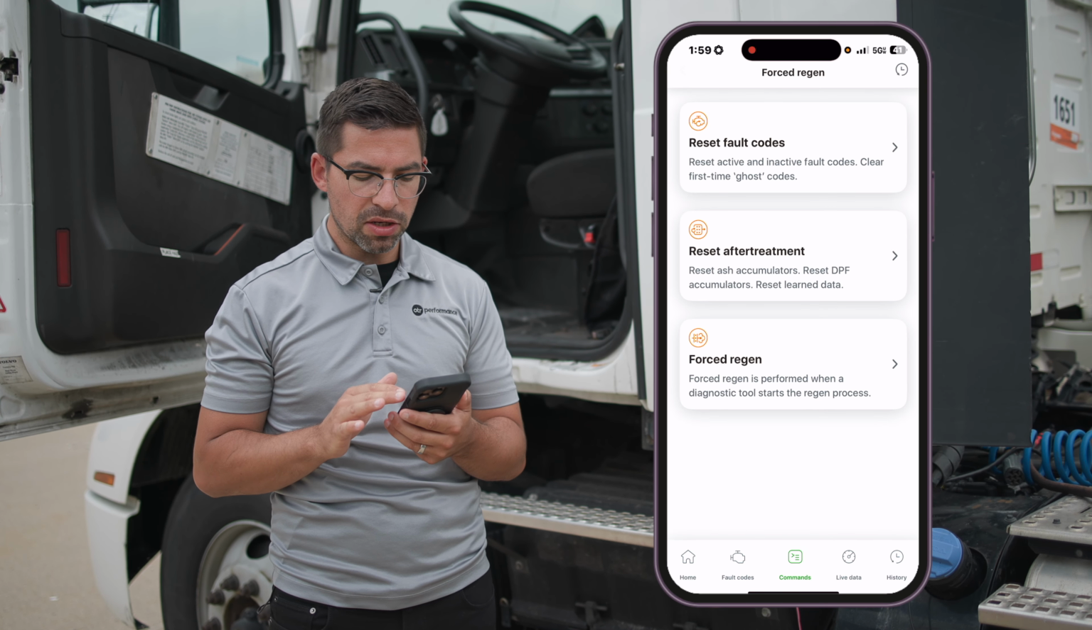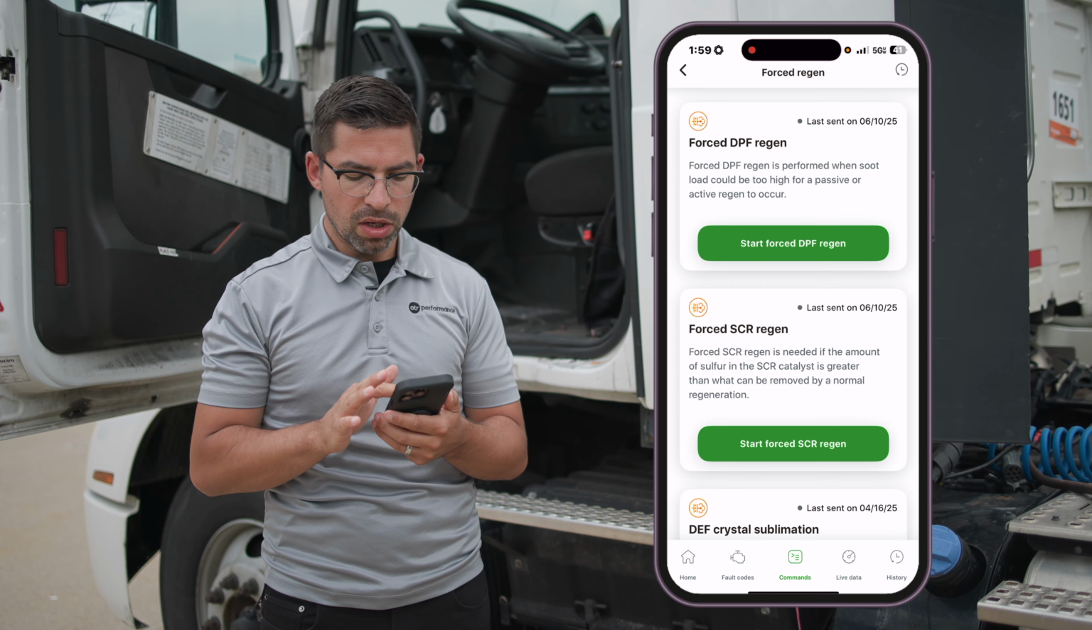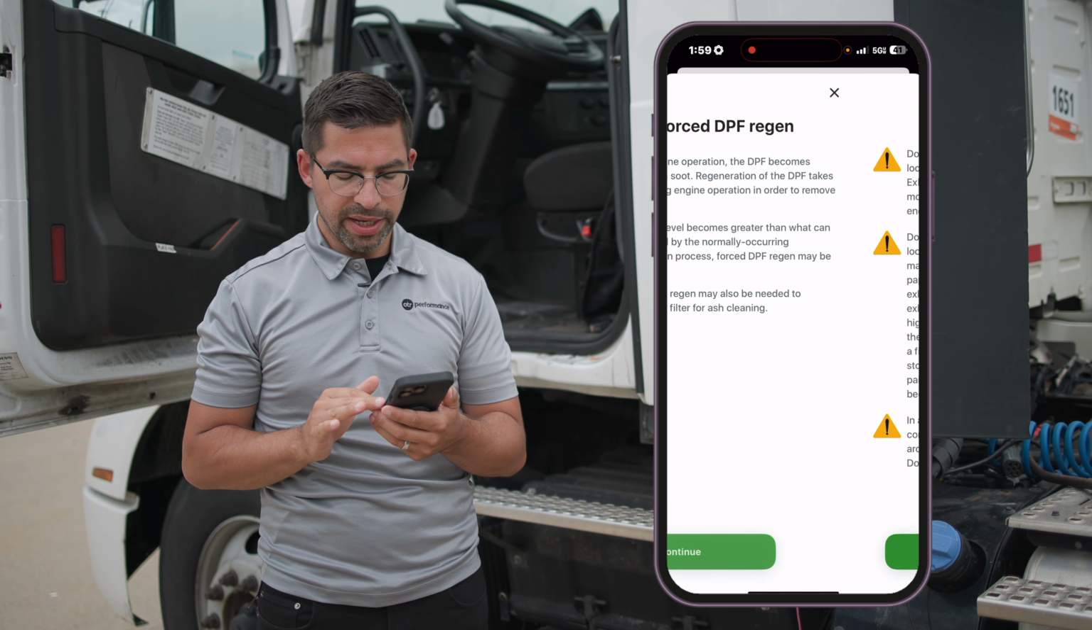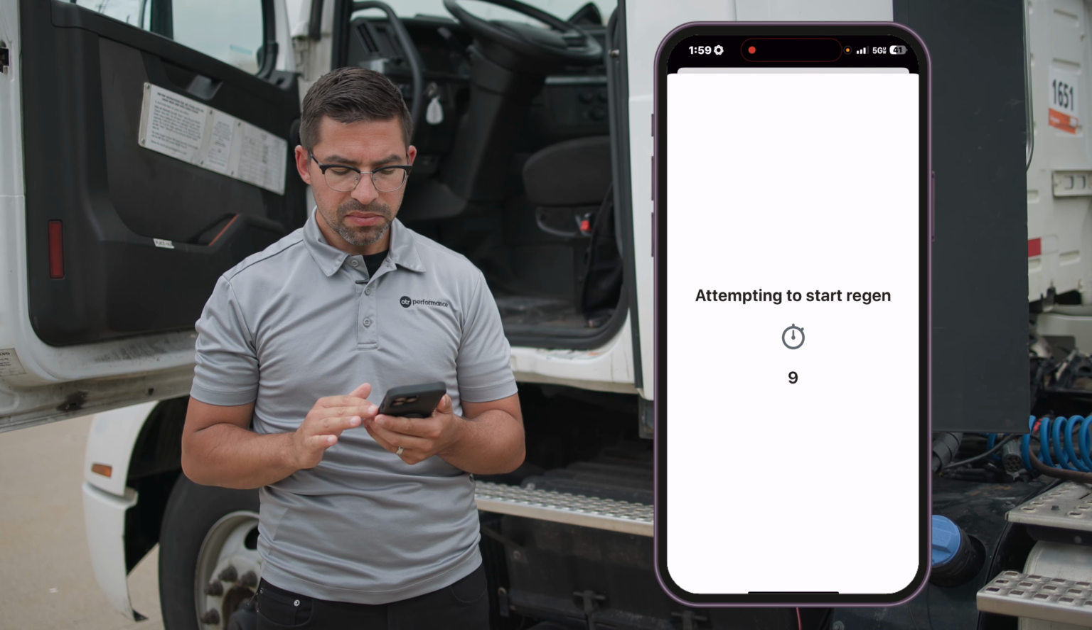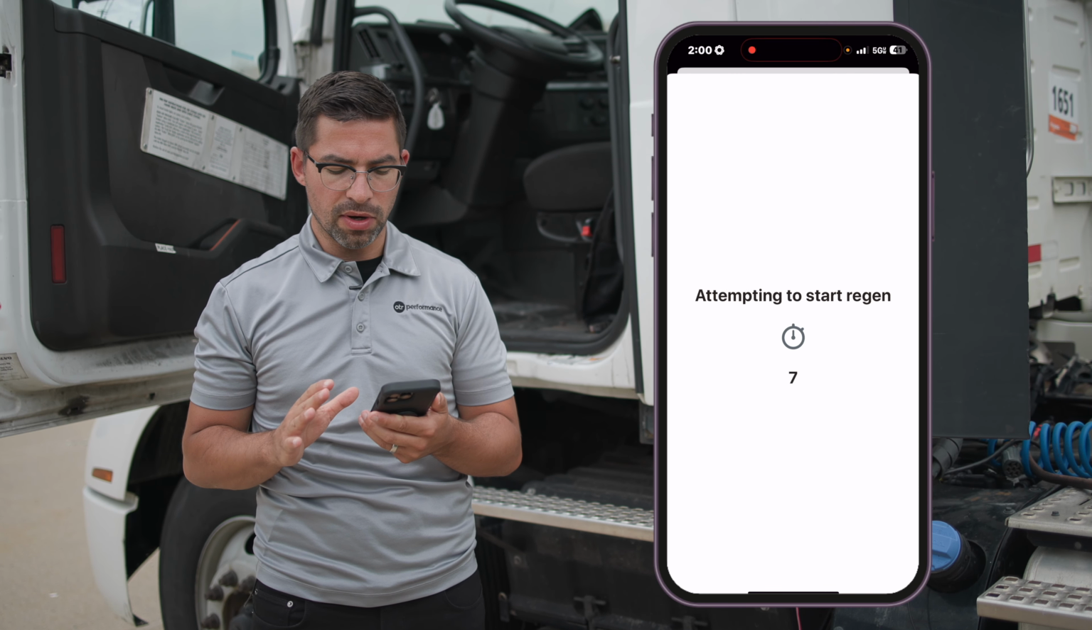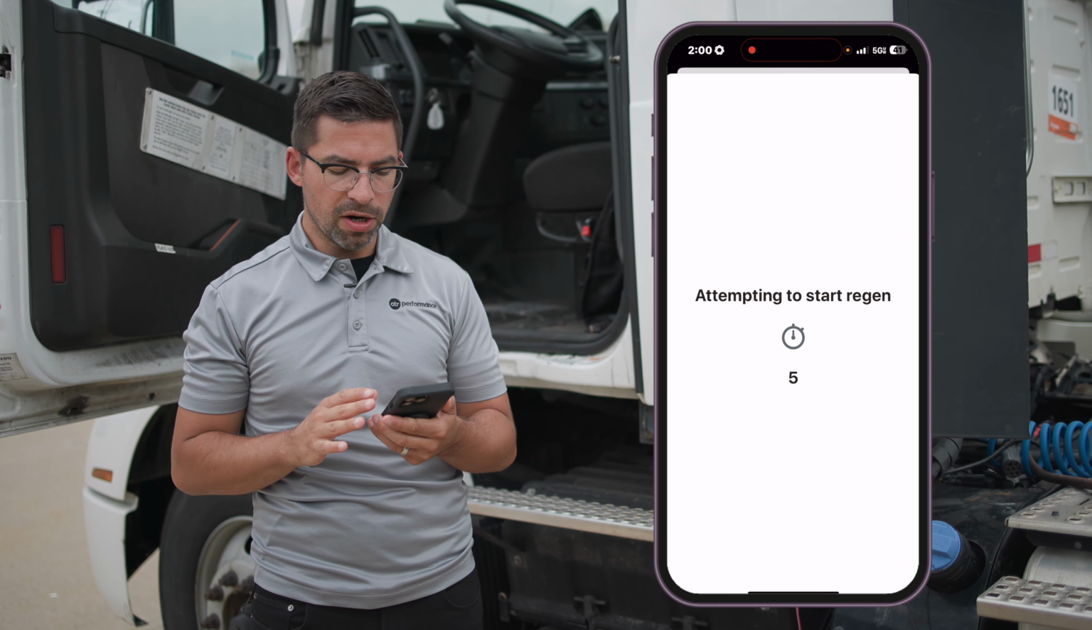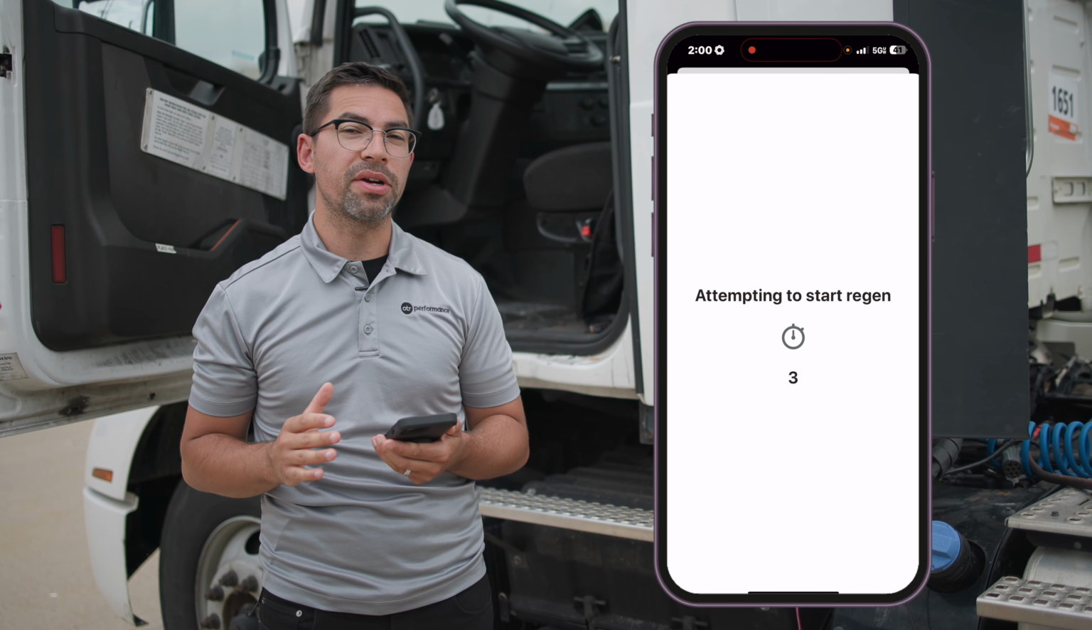So we're in the commands menu. We'll click force regen, we'll click force DPF regen, we'll hit continue, and then start force DPF regen. So it says attempting to start regen, and what you'll hear behind me is the regen RPM increasing.